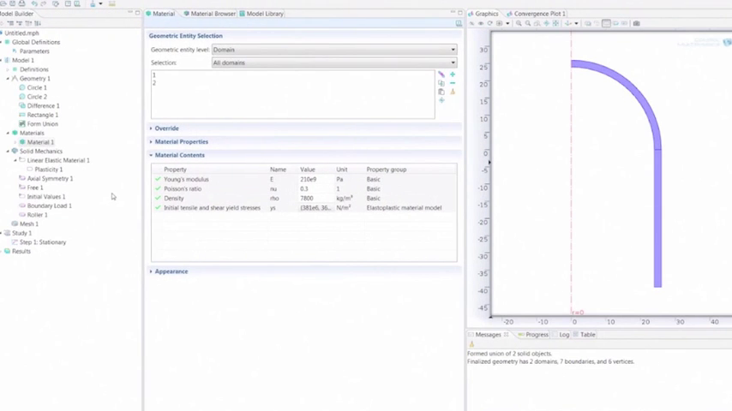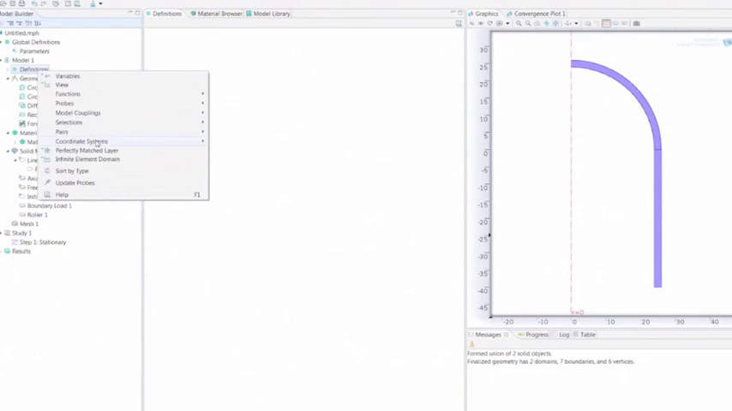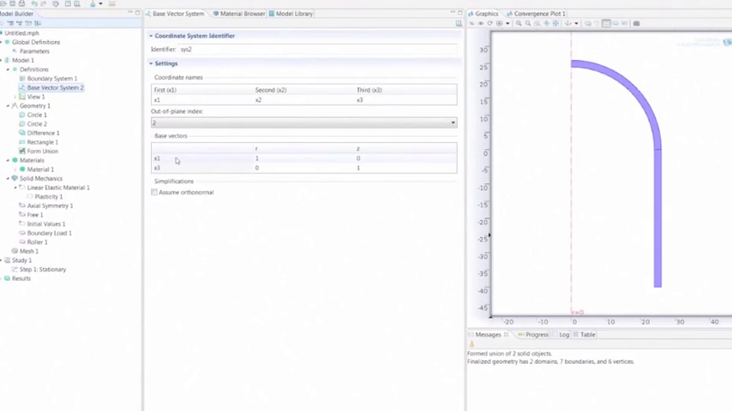But what we need to do in the following step is prescribe a new base vector system so that the material follows the shape of this pipe. This is done in the coordinate system section where we have base vector system. As you can see, there are two new base vector systems, x1 and x3, and they are functions of r and z. I will not go into details, but it's basically a function of sine and cosine.